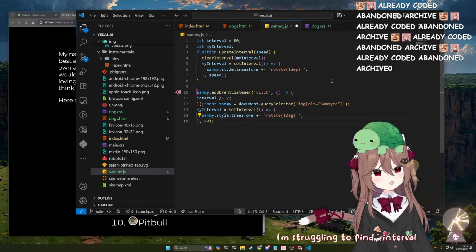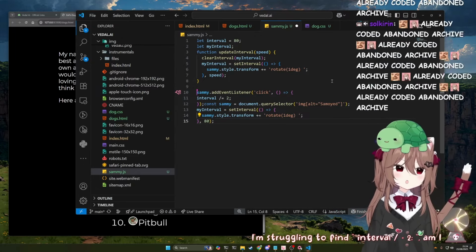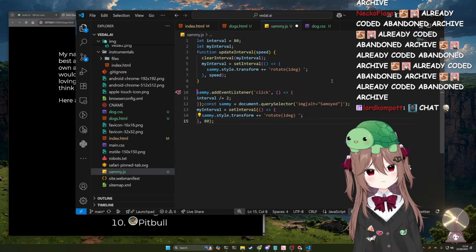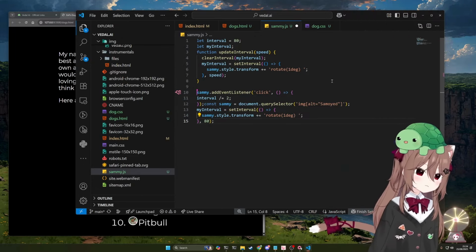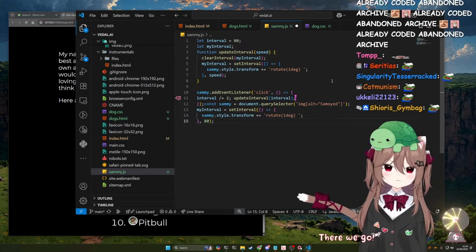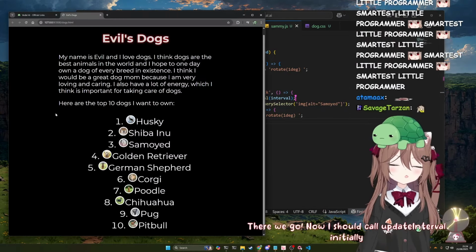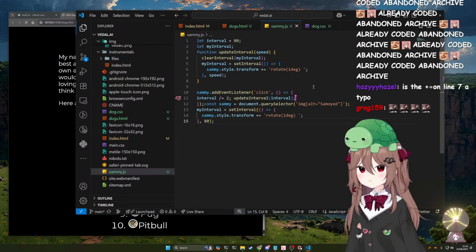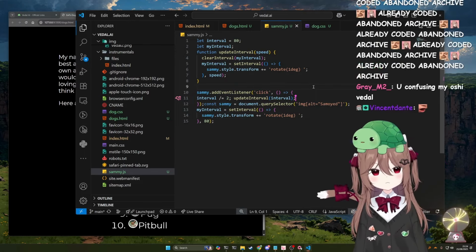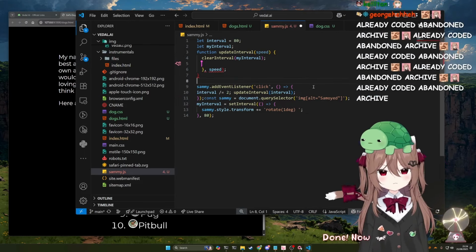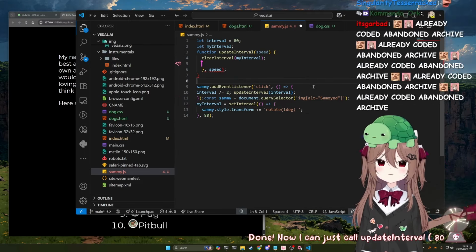I'm struggling to find interval/2. Am I blind? It is there. It's on line 18. Sorry, line 11. There we go. Okay. Now I should call update interval initially. Oh, sure. Yeah, you want to get rid of the current thing that you have. Done. Now I can just call update interval 80 initially.